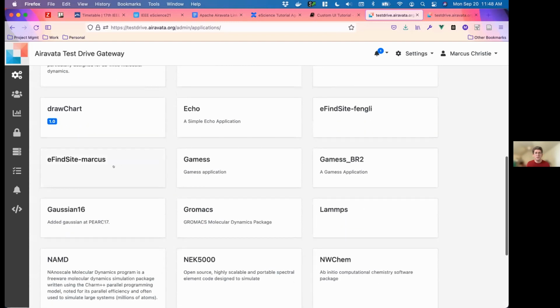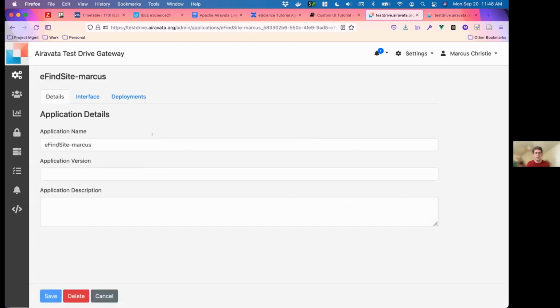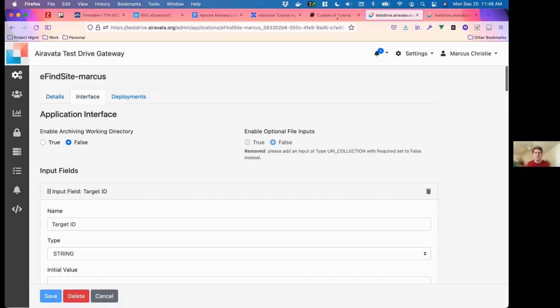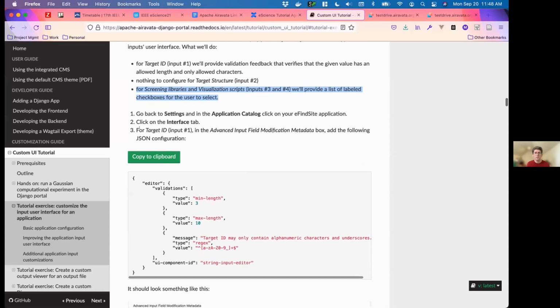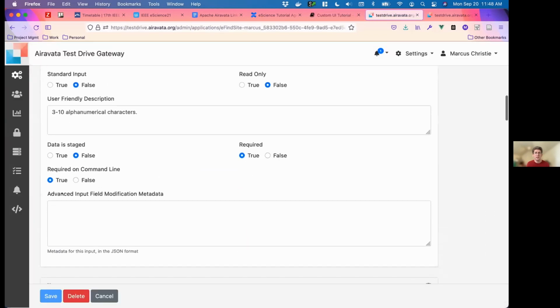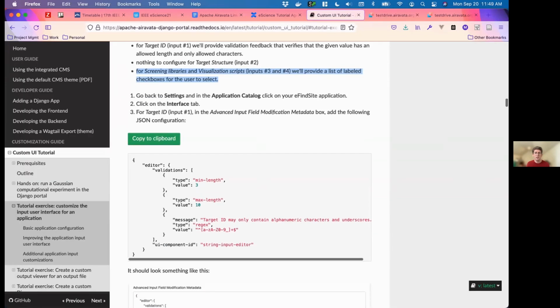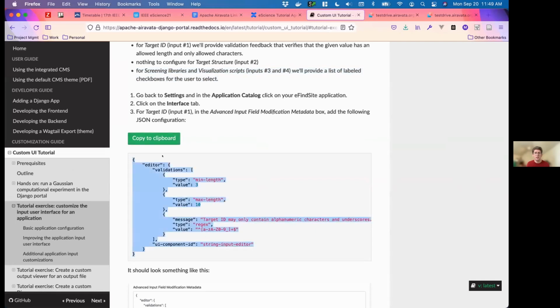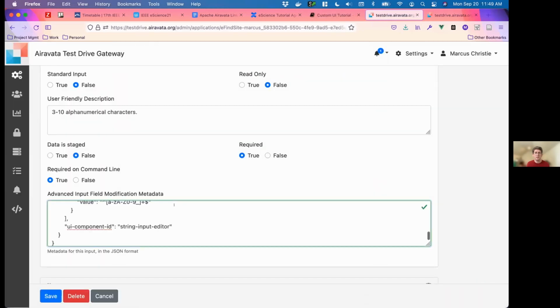And scroll down to my eFind site, and I'm going to go back to the interface tab. Okay, so for target ID, which is our first input, there's this box down here called Advanced Input Field Modification Metadata. So this is where we can customize our application input. And what I'm going to do is I can just click this button here to copy this. This is JSON configuration.